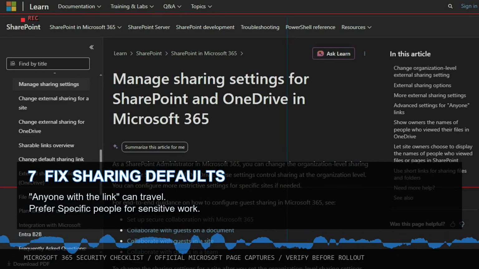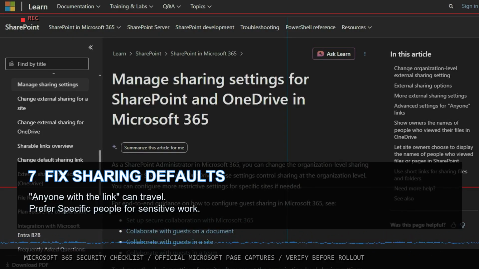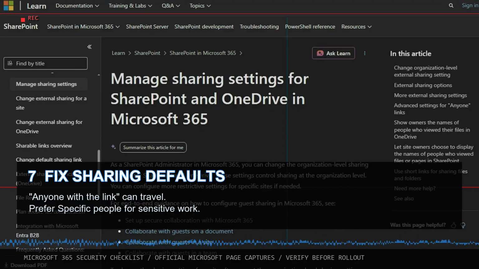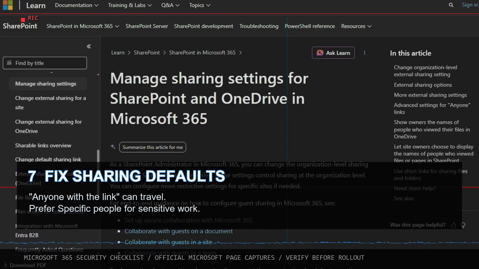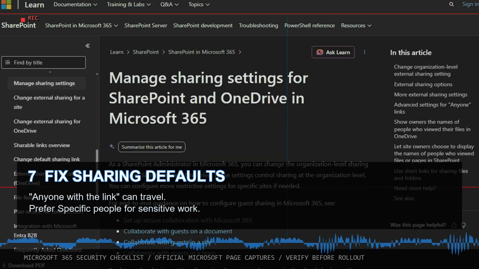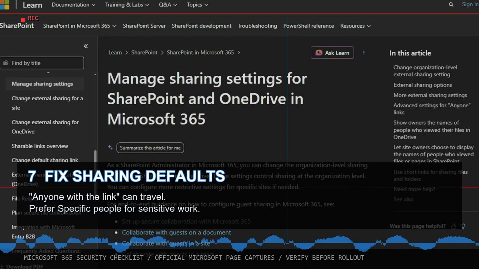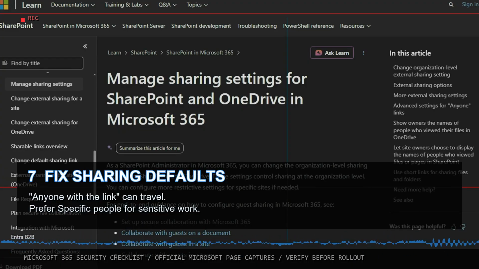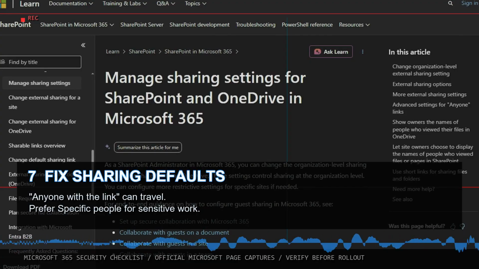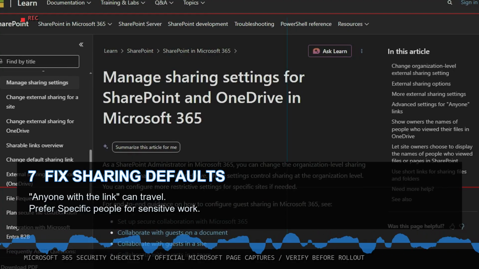Now let's talk about file sharing. SharePoint and OneDrive make collaboration easy. That is the point. But easy sharing can become accidental exposure fast. The setting to watch is "anyone with the link." An anyone link means that if someone has the link, they can access the file without signing in. If that link is forwarded, copied into the wrong chat, or leaked from a personal inbox, access follows the link. That may be fine for public brochures. It is not fine as the default for client files, finance documents, HR folders, contracts, legal material, or internal strategy.